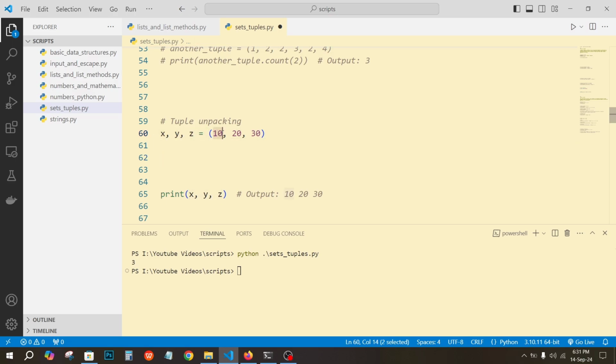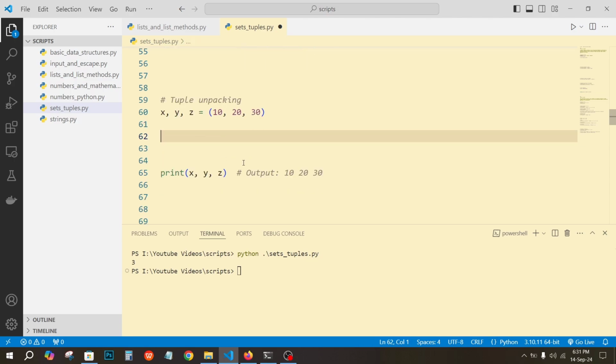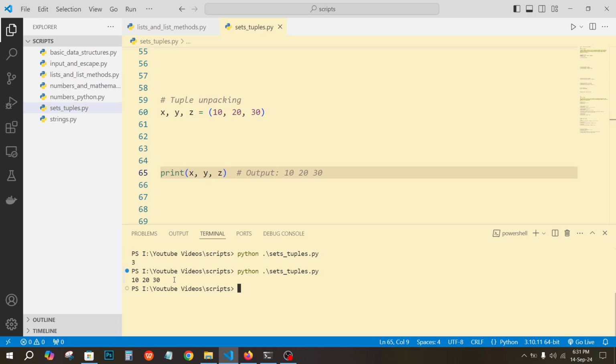You can see this is number 1, number 2, number 3, and there we have number 1 variable, number 2 variable, and number 3 variable. So 10 is assigned to x, and 20 is assigned to y, and 30 is assigned to z. Let's print it. If I save it and print x, y, z, I should get 10, 20, 30, because print separates them with a space.